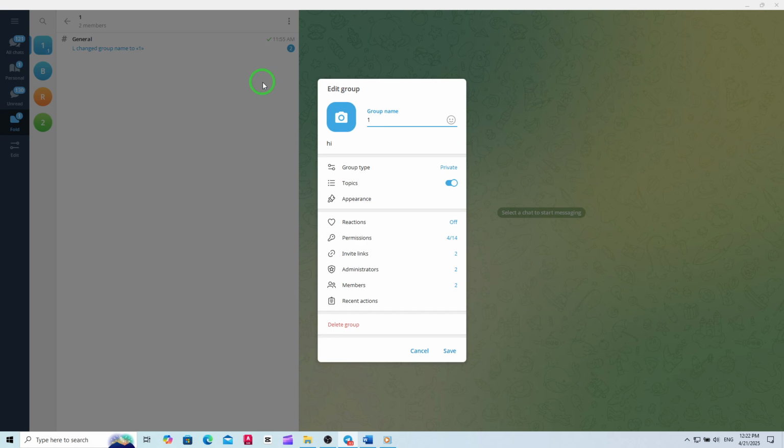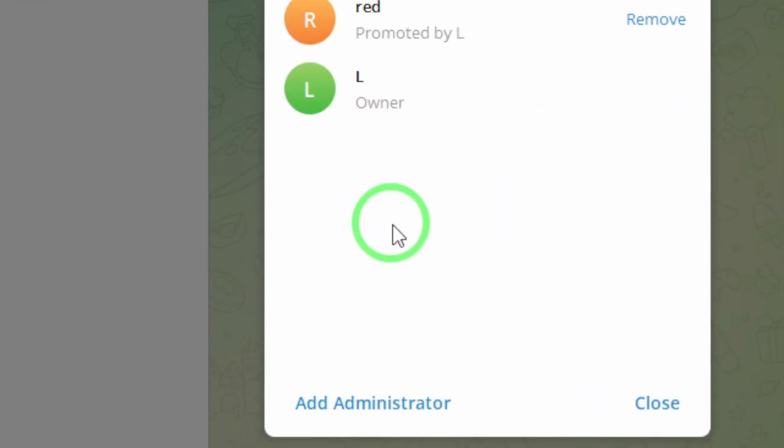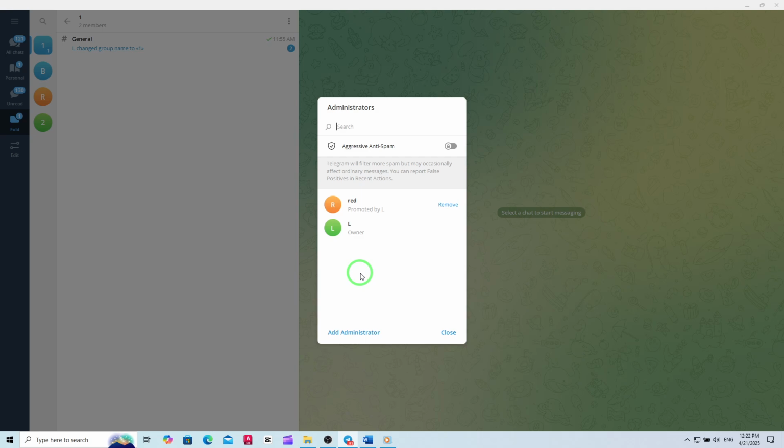Inside the group management menu, look for the section labeled Administrators. Click on it, and you'll see a list of all the current admins in your group. Find the admin you want to give topic management rights to, and click on their name.